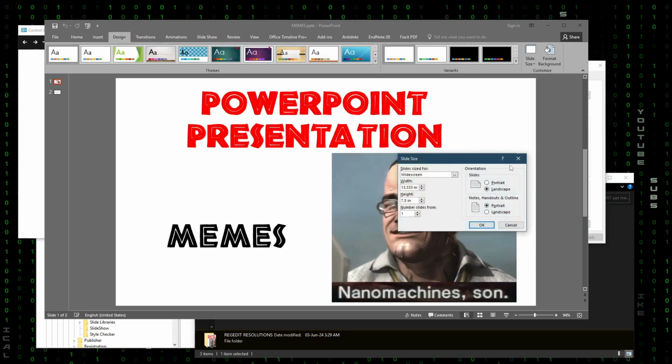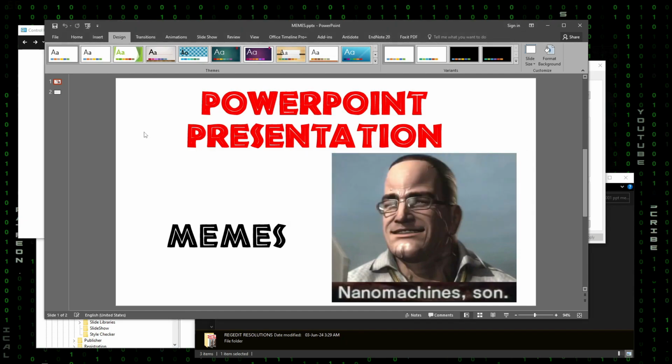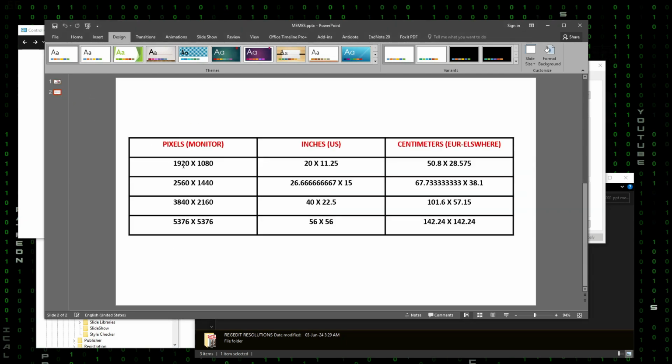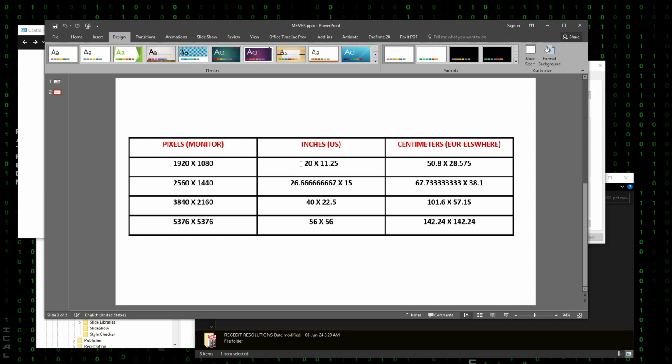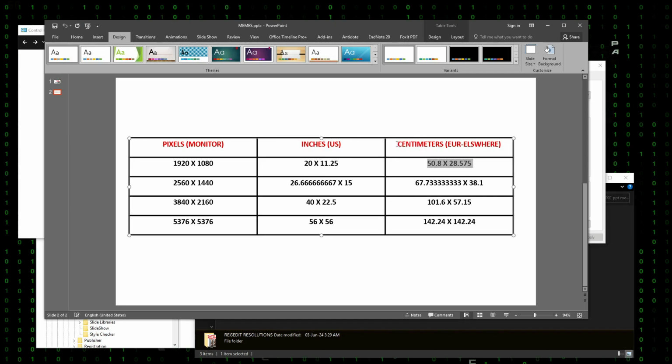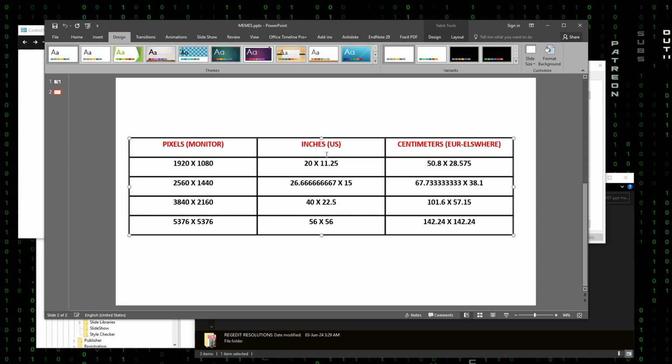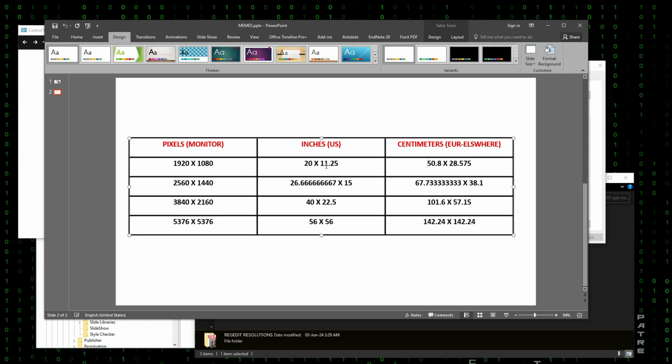For example, I want to choose a resolution of 1080p, so I have made this table for you. If you want to use a 1080p slide resolution, what you have to do is to paste these numbers. So if you are using centimeters, use these. If you are using inches, then use these. I'm using inches, so I will type 20 by 11.25.